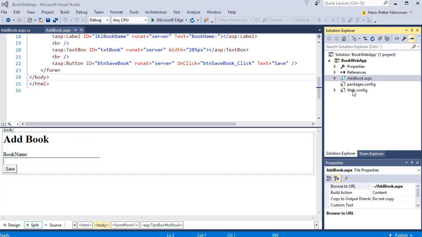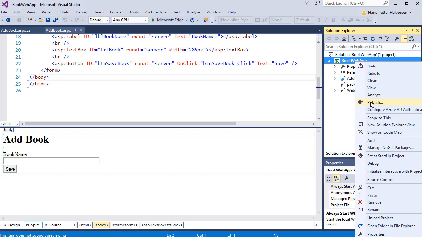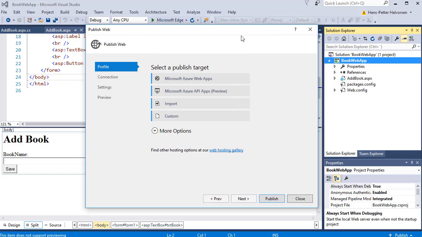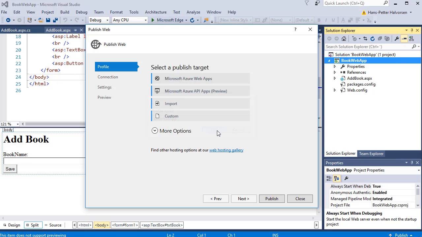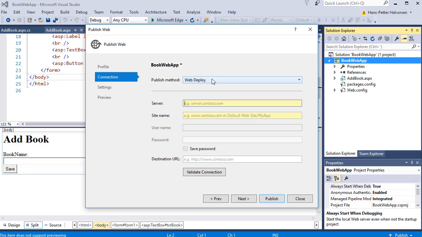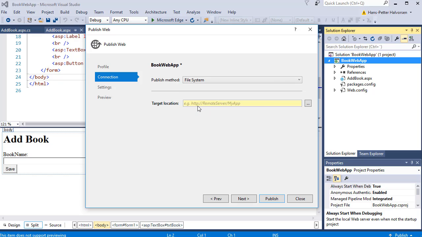I want to create a very simple deployment package. I can just right click on the project and select publish. Then this wizard pops up. Here you have lots of options. You can deploy to Azure, etc. In this case, I just select custom. Here you need to enter a new custom profile and just enter the name of my application, Book Web App. Click OK. Then you have different options for deployment. I just want to have it on my host machine, so I select file system.